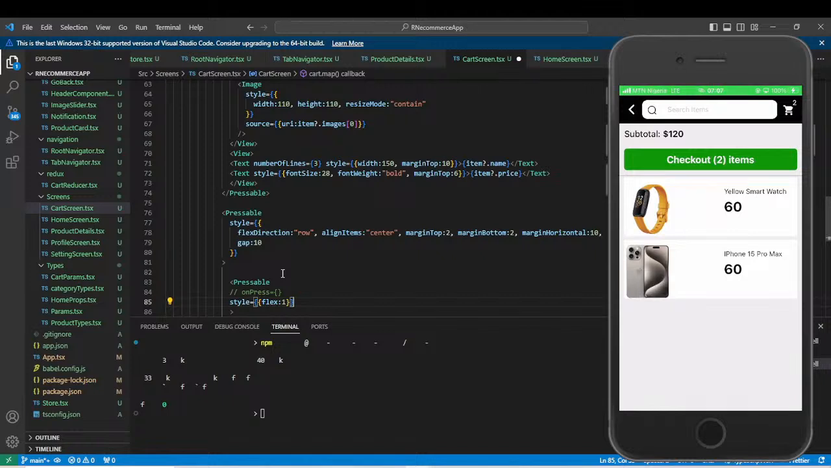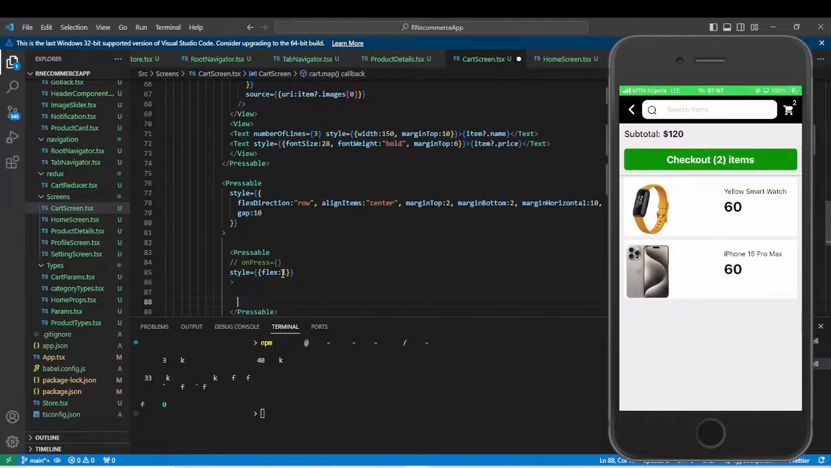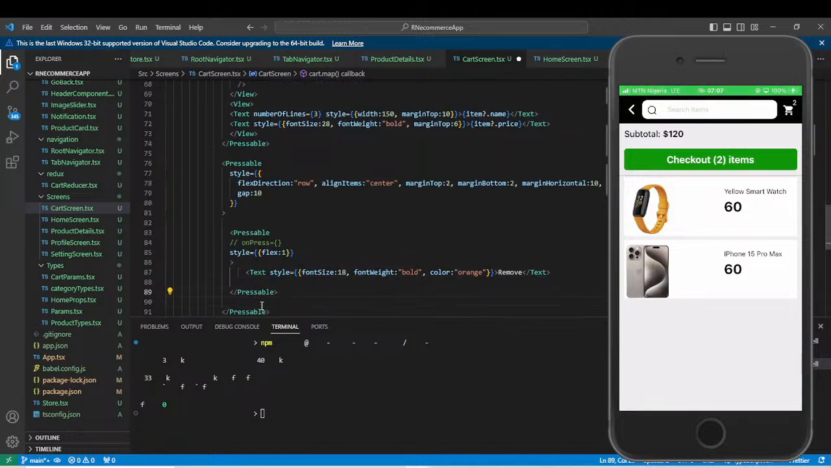So come down here and render text. Let me just copy this text, bring it here. Inside the text here, it's going to have font size of 18, and let's make the font weight bold. Let's give it color. We're going to add color into it. So color will be, let's give it an orange color, and we're going to call this remove. So we're going to remove item using that, and that's it.